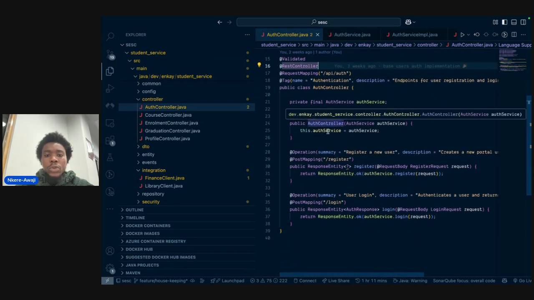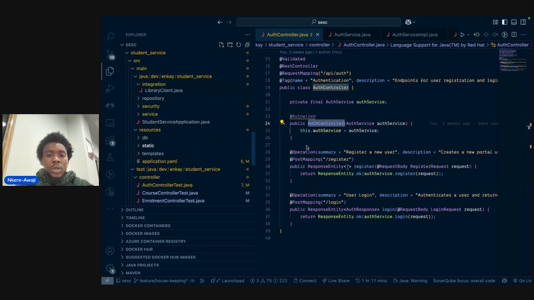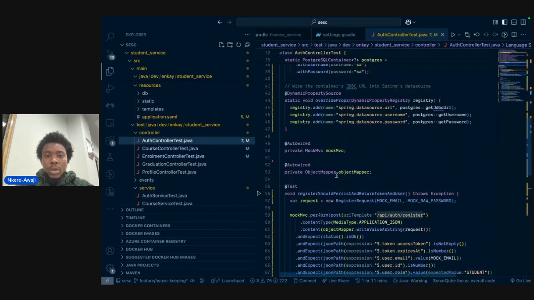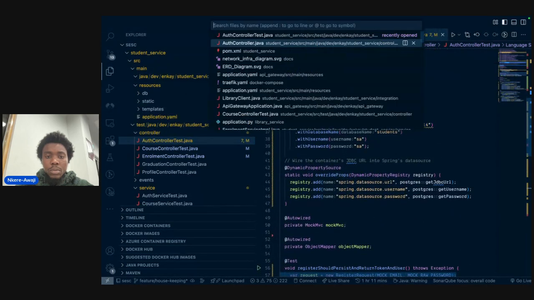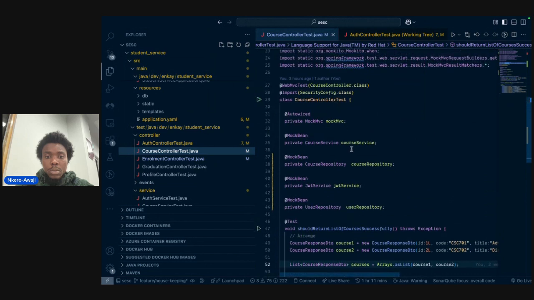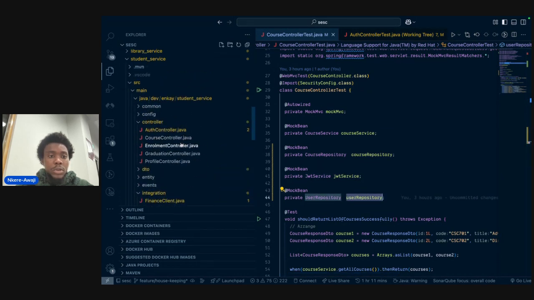For dependency injection, we use the existing Spring annotations for injections. Here, for instance, we're injecting the auth service as a dependency to the auth controller, and we can also see this being imported when we are implementing tests, where we include all the dependencies for each test. For instance, the course controller requires the course service, course repository, JWT and user repository as dependencies.